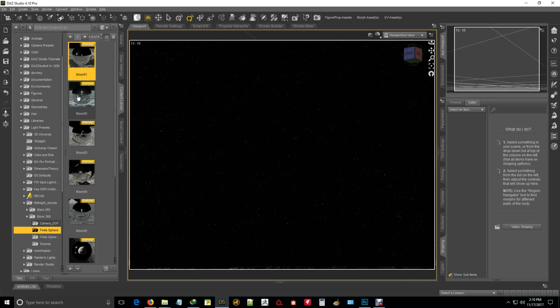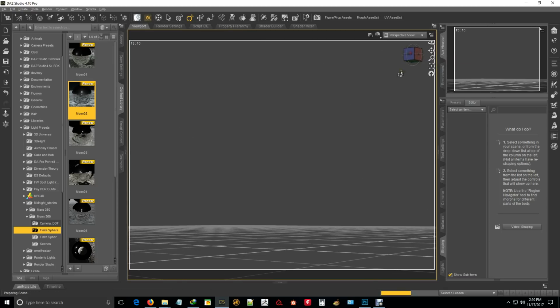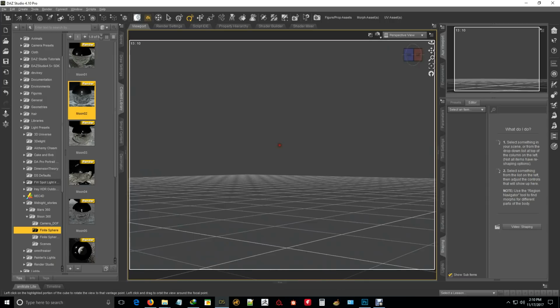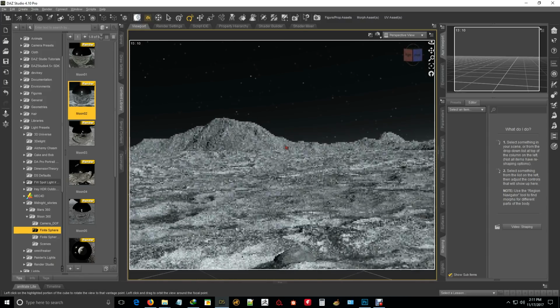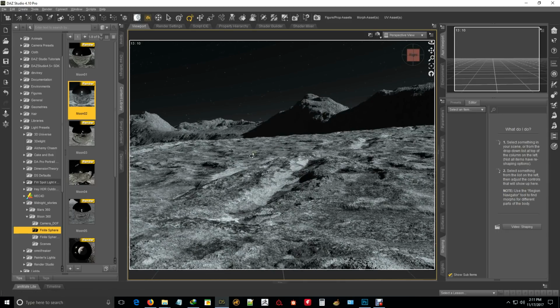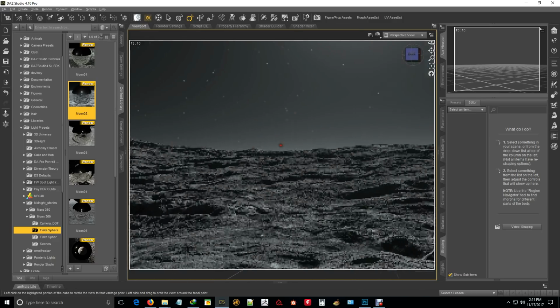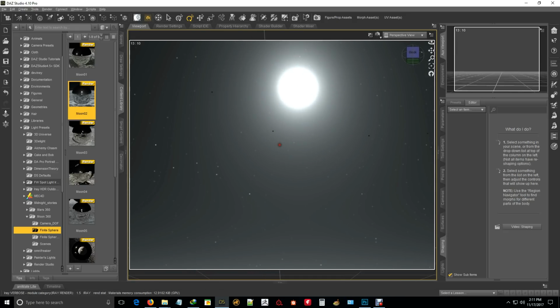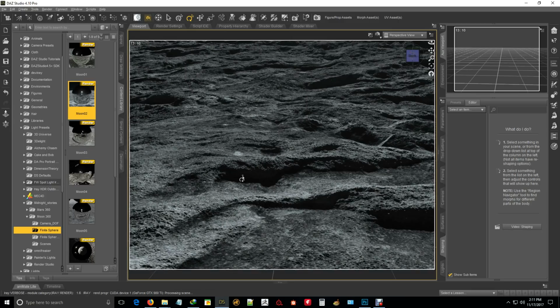Okay, so this is Moon 2, and this is more a flatter surface. You could put your own lander in the background in these ones, just as a suggestion. Again, there's your sun in the background, and obviously all the shadows of your scene come from that.